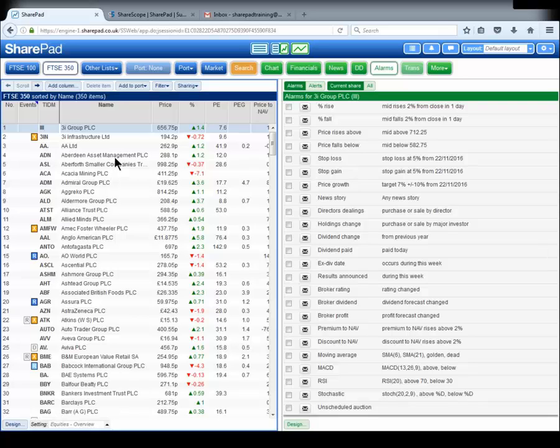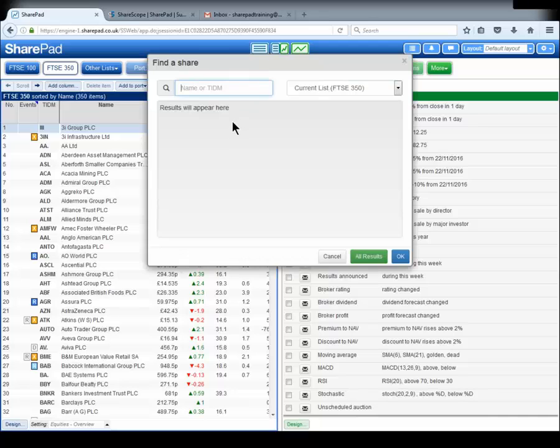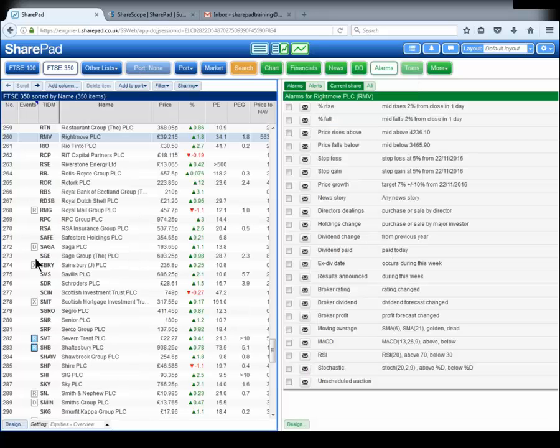I'm just going to select Rightmove. So what I'm going to do is click on search, select RMV, and click on OK. There we go, there's Rightmove. And you can see we have various alarm options that we can set. Now, alarms are set in SharePad on a per share basis. So we could do such things as look at whether the share has risen or fallen by a given percentage. Obviously, if it's fallen by, say, 10%, we'd want to know about it. So we might set an alarm in that regard. We can set price rises above or price falls below specific levels. Now, it's populated those with levels based on the current price, but obviously you would choose your own.